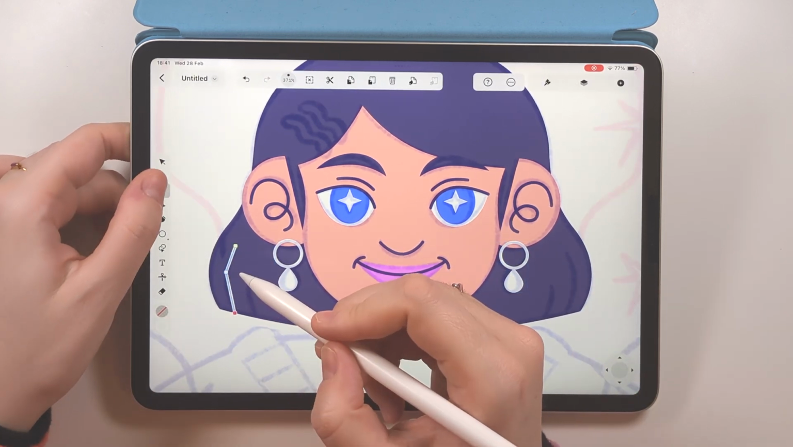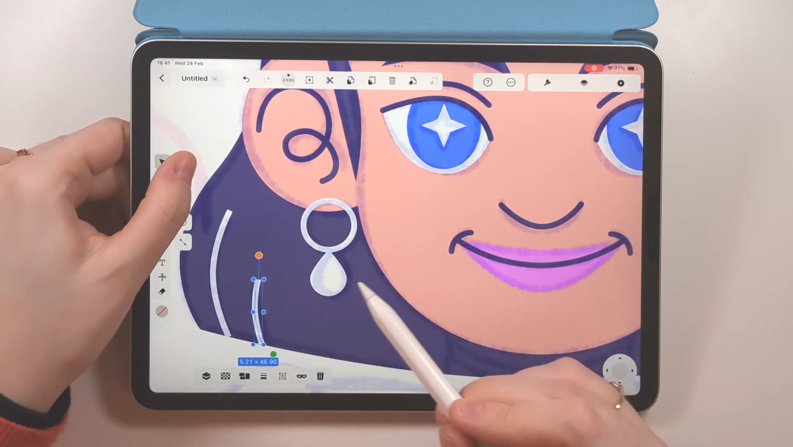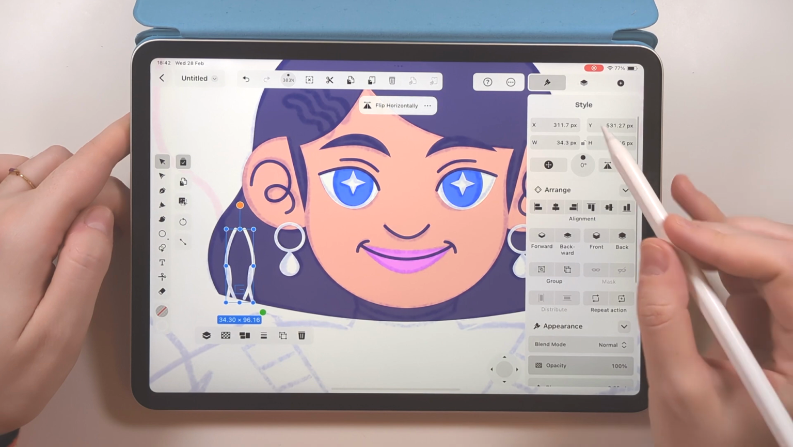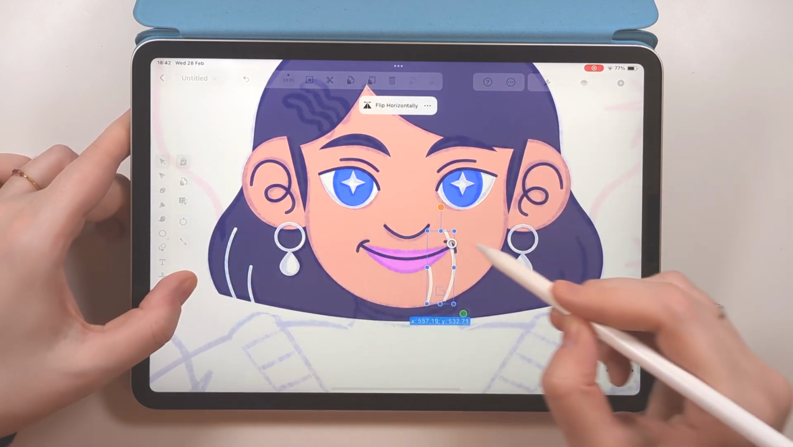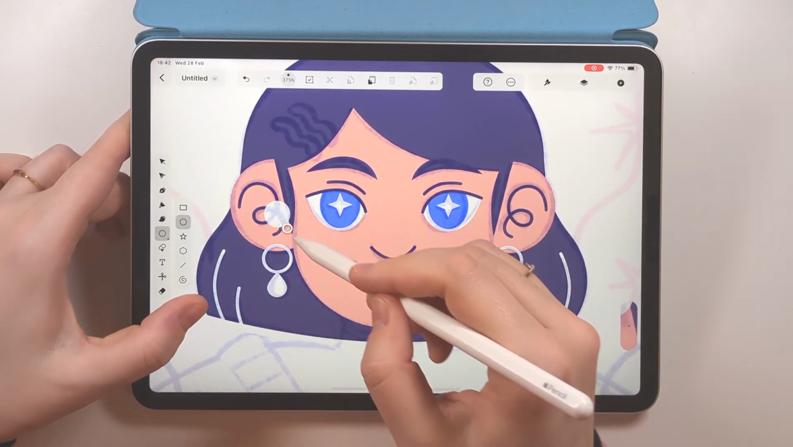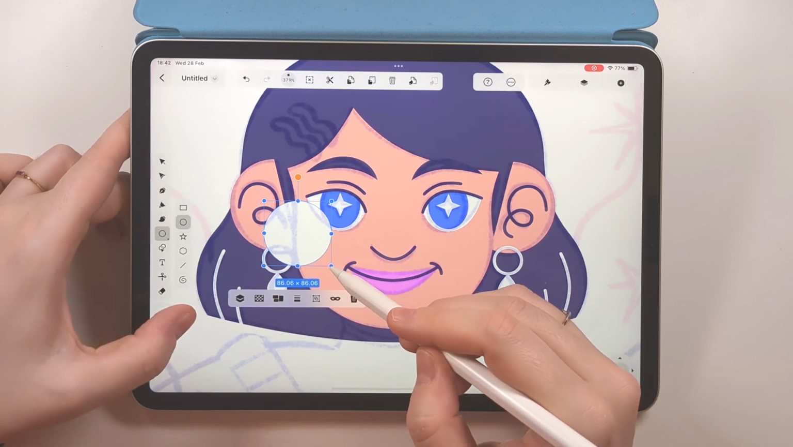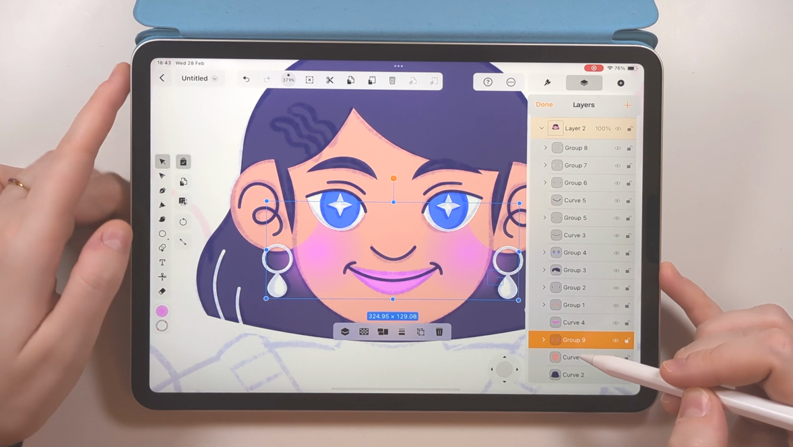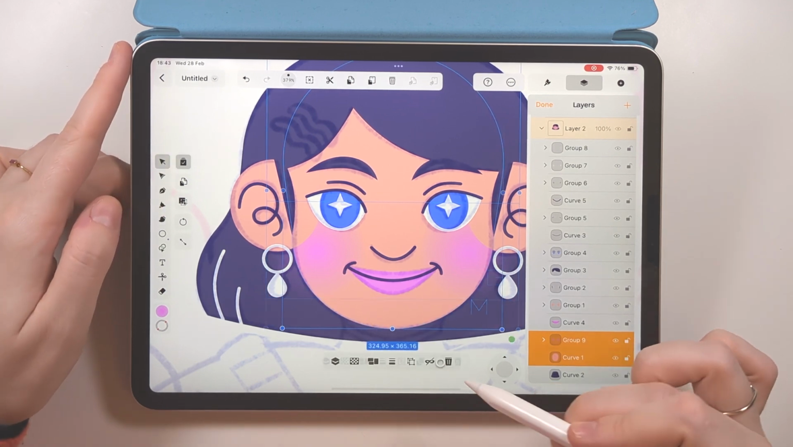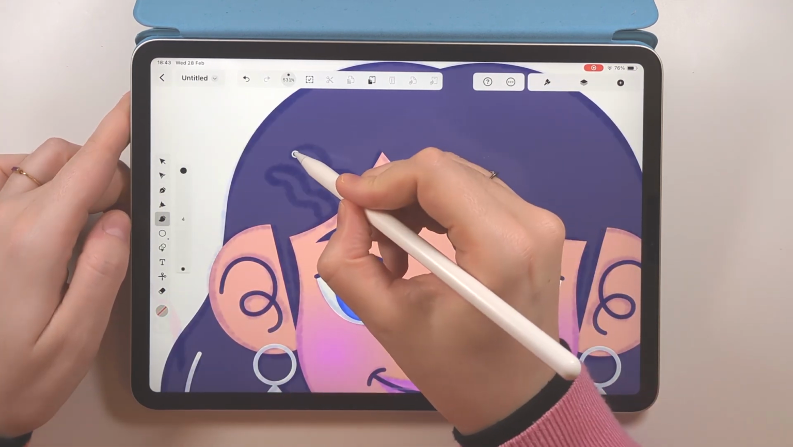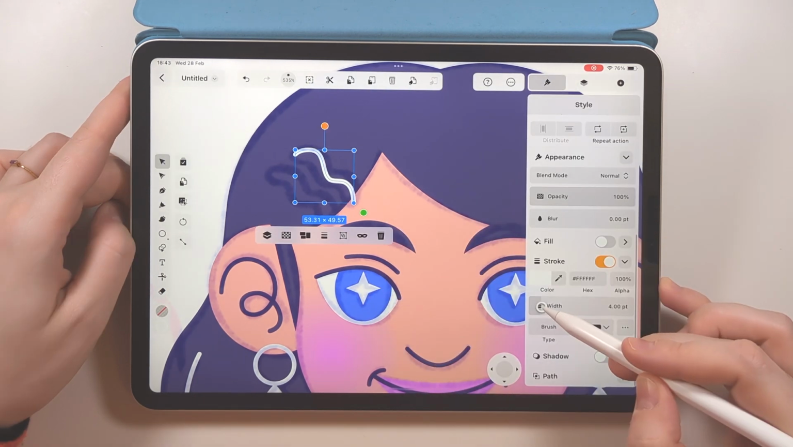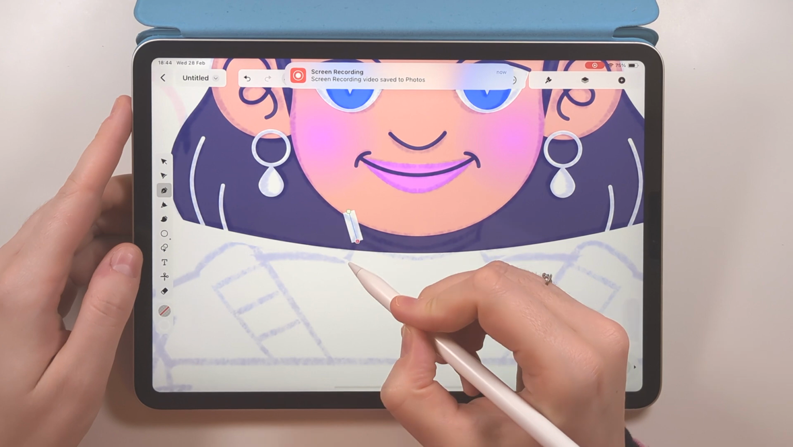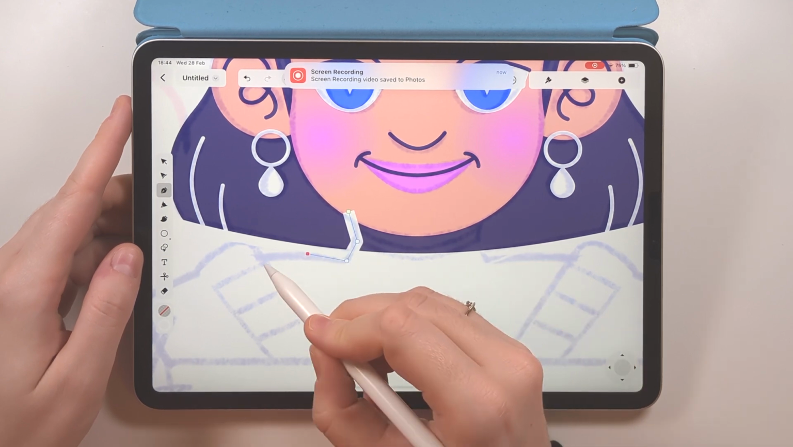I use the pen tool to add details to the hair. To add the blush to the cheeks, I draw a big oval and I change the color to a pink gradient. I use the brush tool to draw the wavy hairpins. I use a pen tool to draw the neck and body of the character.